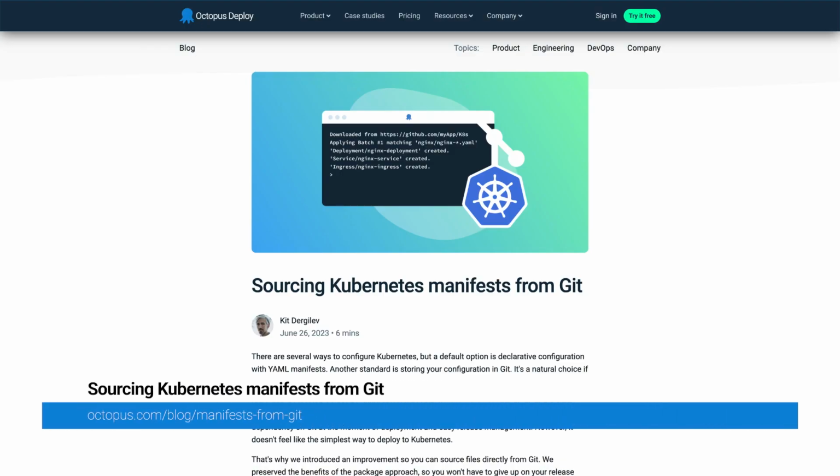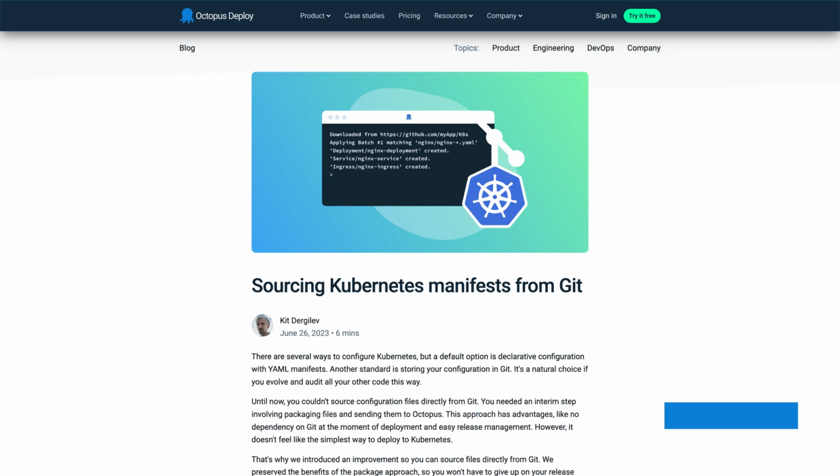So just try it out. Let us know what you think. We actually have a blog post written about this, so you can see a few examples from there. And yeah, please be in touch. Let us know if it's working.